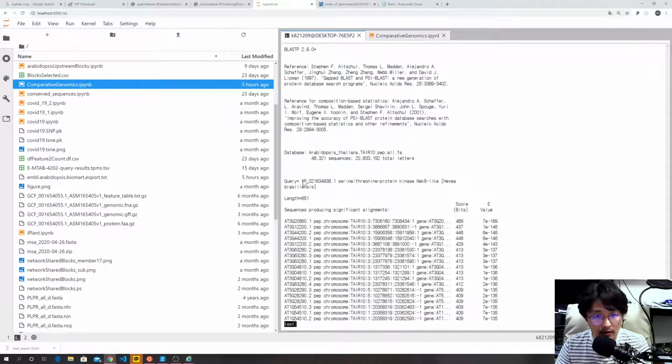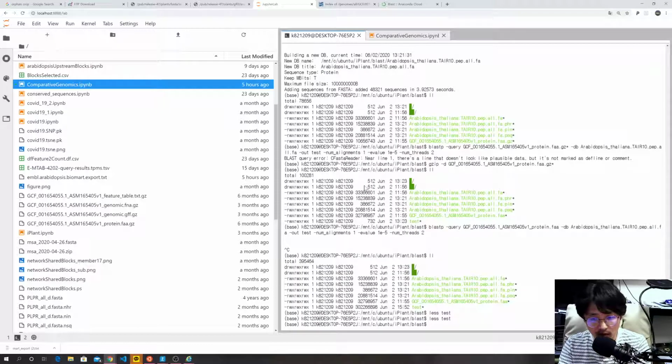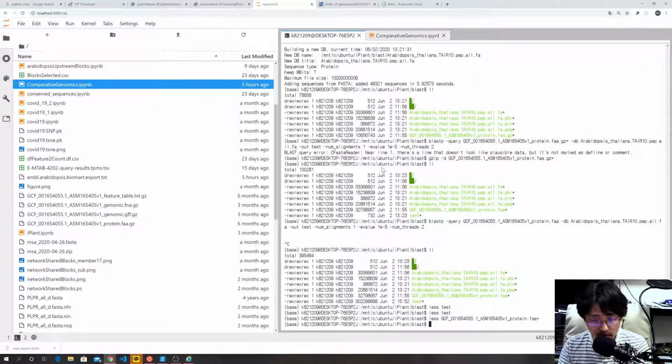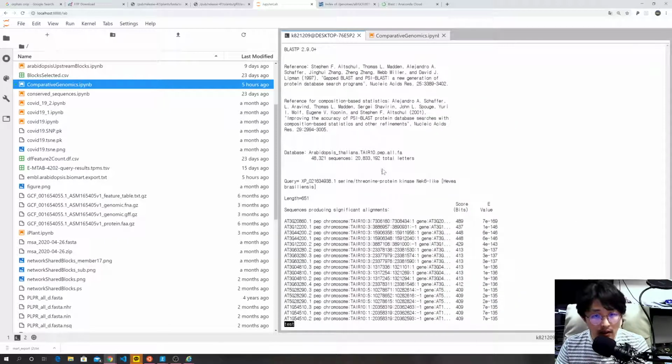matching. So the first one is a query. So where is the query coming from? It is coming from the GCF file. The GCF file looks like this, and it has an ID and description, and then this ID is matched to this gene.